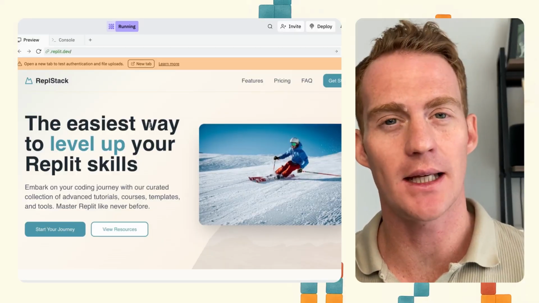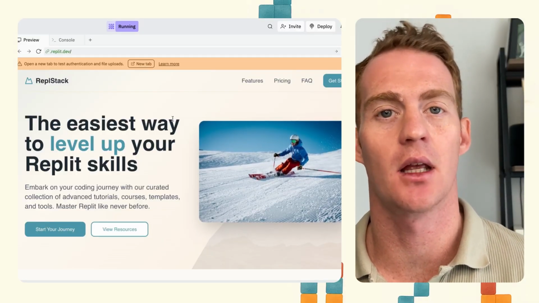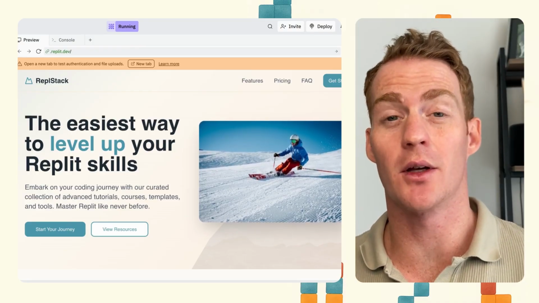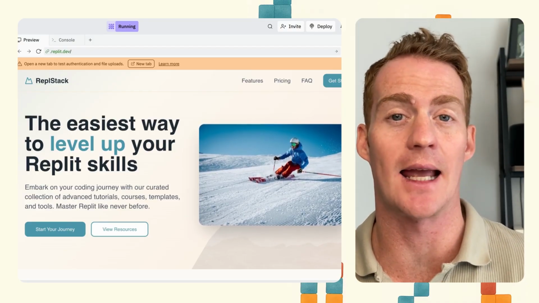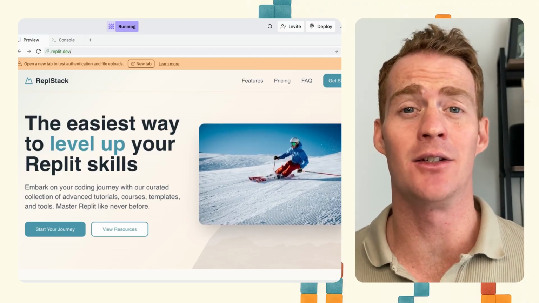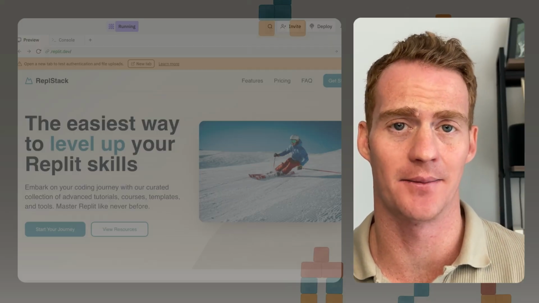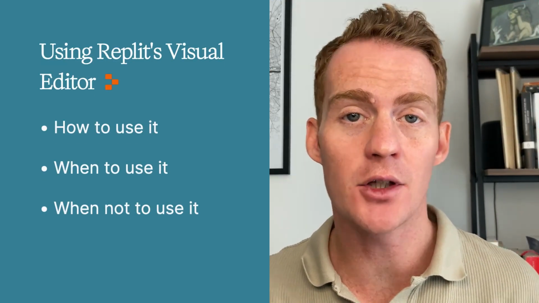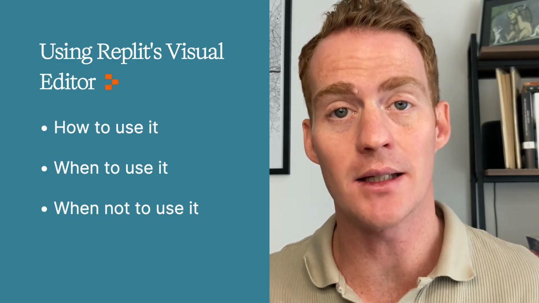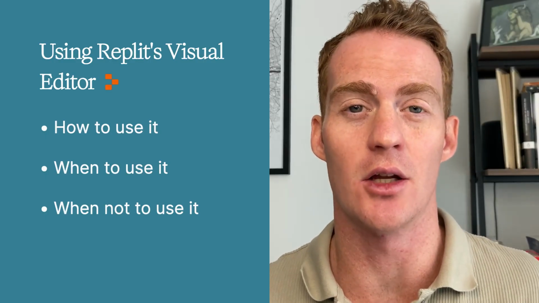Did you know there's a feature in Replit that lets you visually edit your sites and apps, similar to using a website builder like Webflow, so that you don't have to go into the code to make changes to things like headings, text, images, and you don't have to ask agents silly things like, can you change the heading from this to this? In this video, I'm going to be walking through the visual editor feature in Replit. I'm going to be discussing how to use it, and when not to use it in your Replit project.